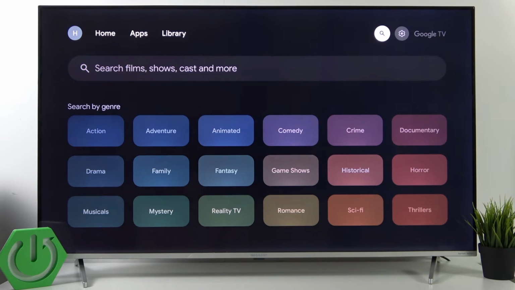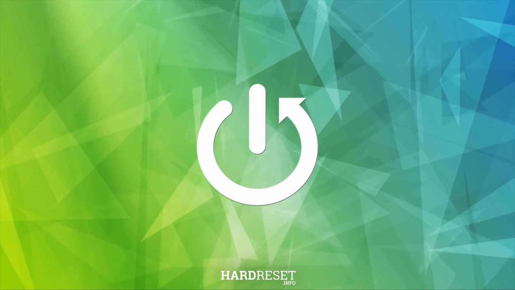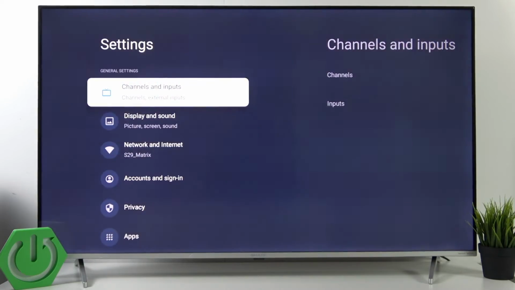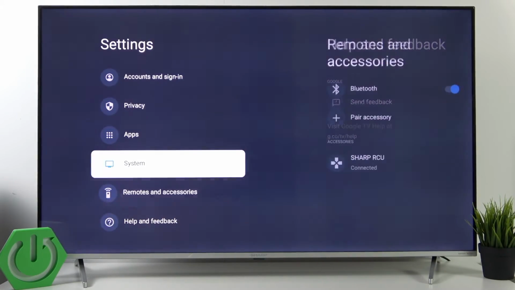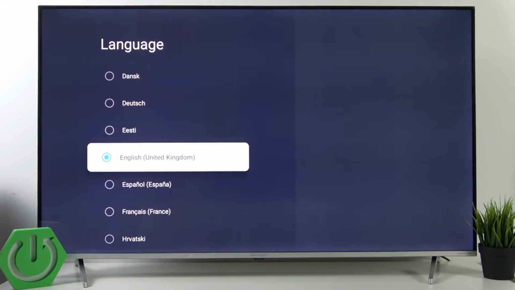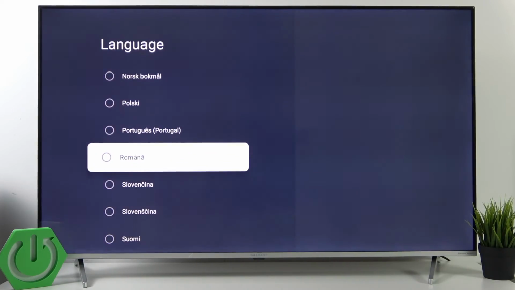Today I'll show you how to easily change the language of your SHARP Gogo TV. So let's start off by going to all settings. Now here, scroll a bit down until you see the system. And here you have the language. So for now it's English United Kingdom, and now we can change it to, let's say, Polish.